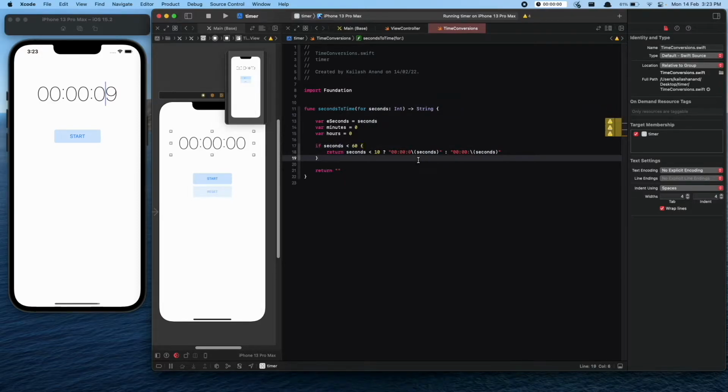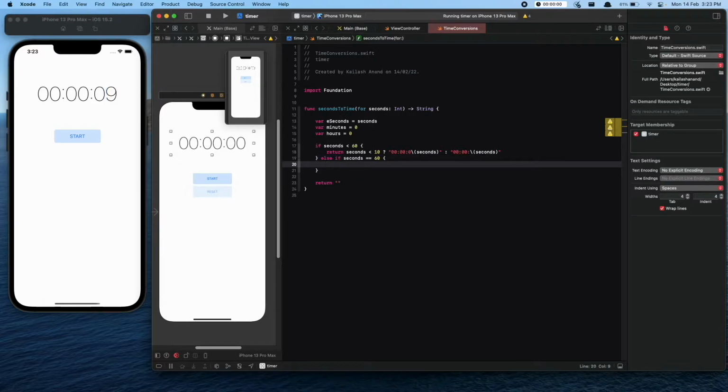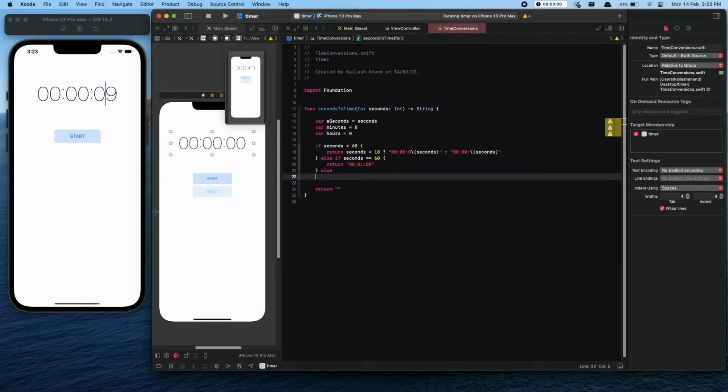Cool. The next thing we're going to check is, this isn't the only case, right? We have a bunch of cases. We're going to check if seconds is exactly 60. Then we're going to just return 1 minute, just like that. Lastly, all other logic goes here.